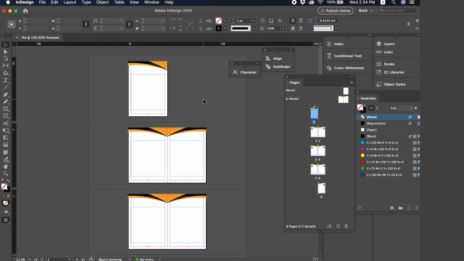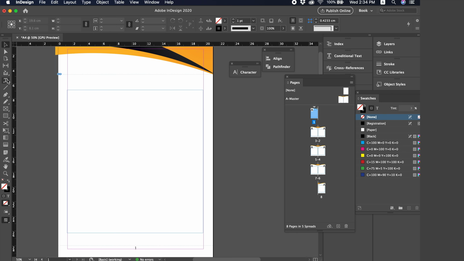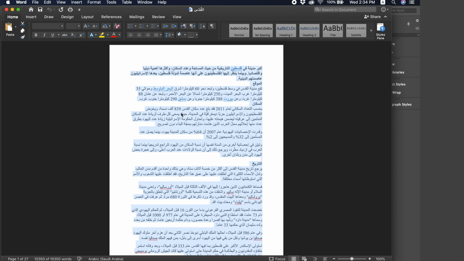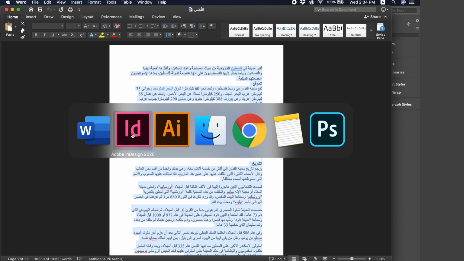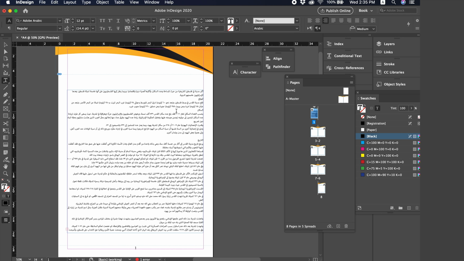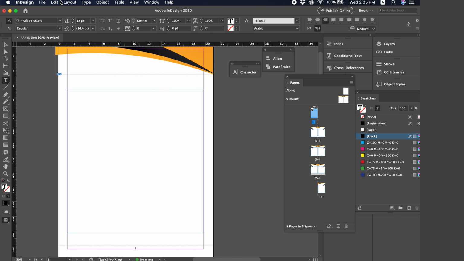I'll go back to page number 1. And now, with the text tool, I'll do this, okay? Then I'll go and get the text from Word in this easy way, which is, I'll select it first. I've prepared the text, of course, about Palestine, and then I go back to InDesign and paste it. I use Command plus V, or you can do it from the top menu. From here, you can paste from the Edit menu.